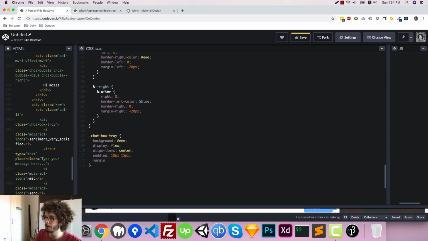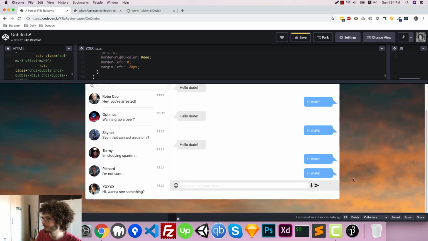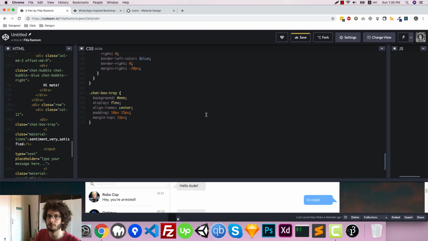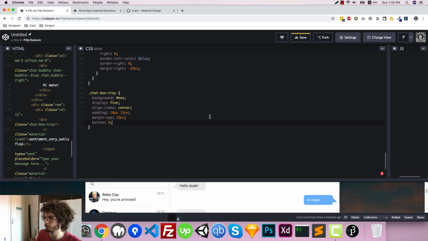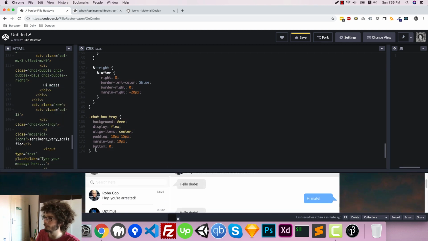And here we want to add a little margin top of 19 pixels, so this whole tray goes to the bottom a little bit more. We can actually do it in a better way, but for the presentational purposes, let's just add this margin top here on the whole chat box tray. And the bottom of 0. Okay, no bottom of 0. Remove this.